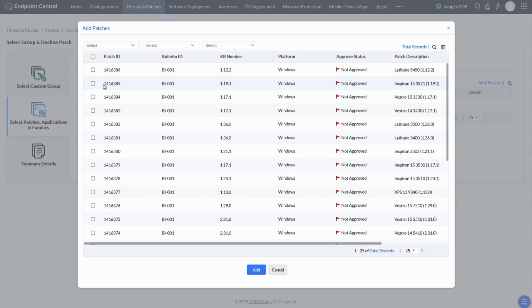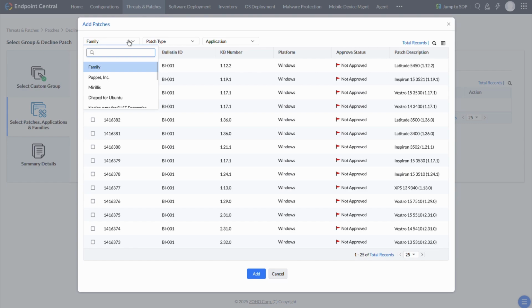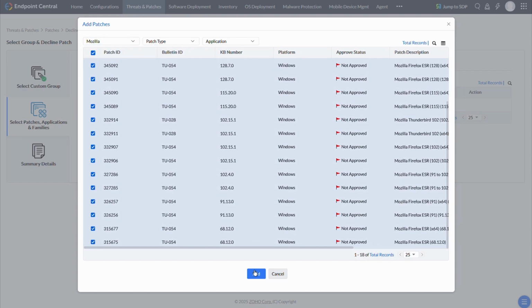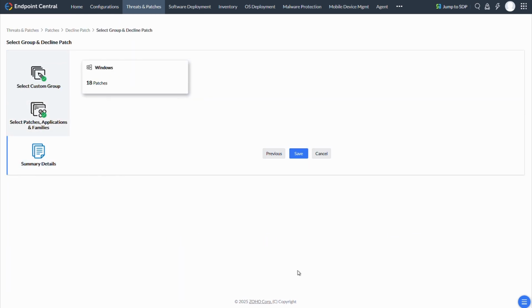We are selecting Firefox updates to be declined, so I am selecting them. Once selected, continue by clicking Next. In the Summary Details section, review your settings to make sure everything is accurate before clicking Save.